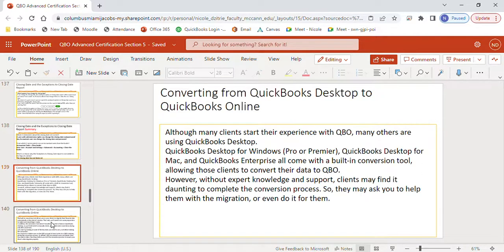The next topic is converting QuickBooks Desktop to QBO. So although many clients start their experience with QBO, many others are using desktop. Although I see more in the last decade, more and more people are going into QBO. So desktop for Windows, Pro or Premier, or desktop for Mac, or QuickBooks Enterprise all come with a built-in conversion tool, allowing their clients to convert their data to QBO. However, without expert knowledge and support, clients may find it daunting to complete the conversion process, so they may ask you to help with the migration.